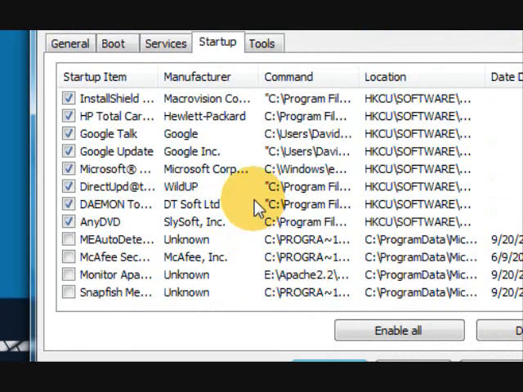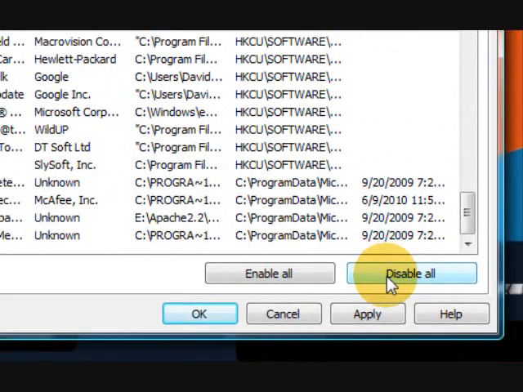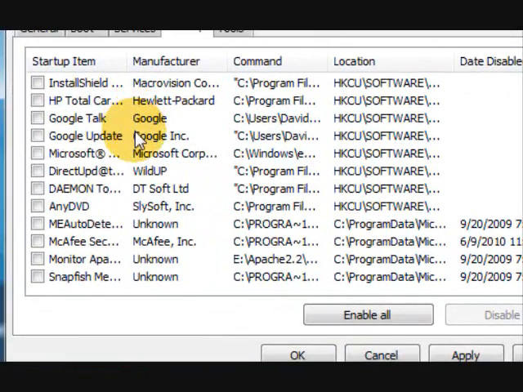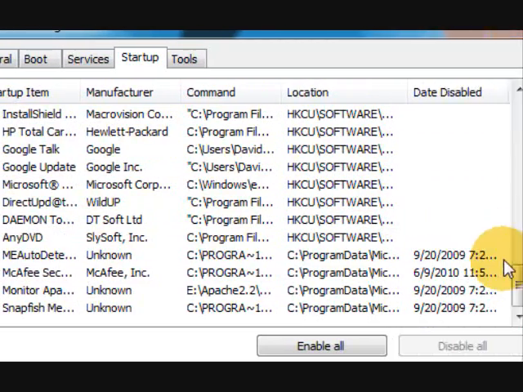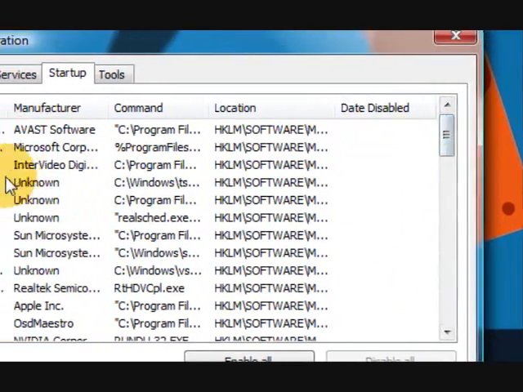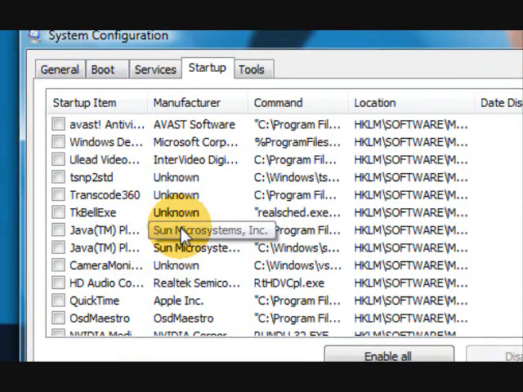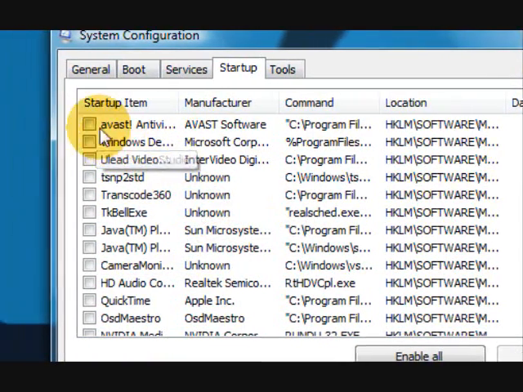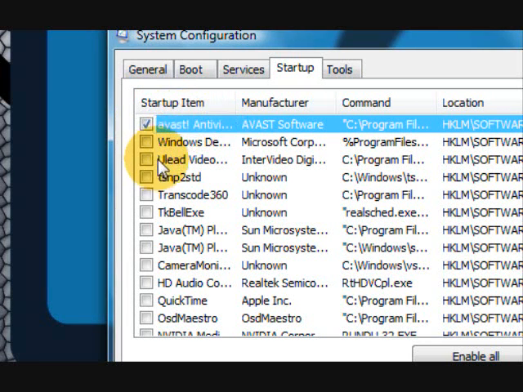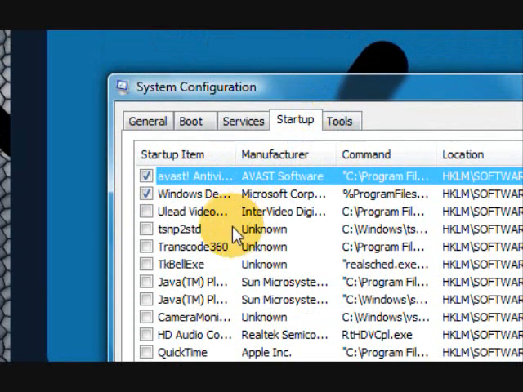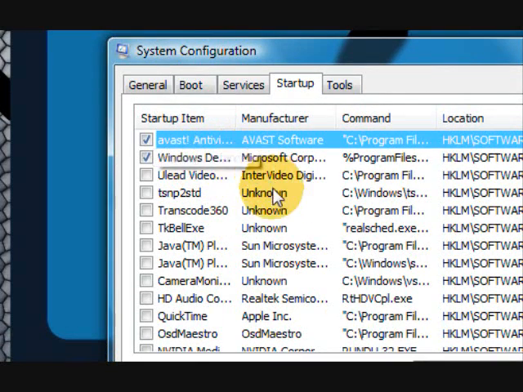So what we're going to do on this tab also is we're going to do like we did on the Services tab. We're going to select Disable All, and as you can see, that also unchecked all of our check boxes next to all the startup items. So that took care of that. Now, in the same way here, we're going to go back and re-enable our antivirus, and likewise here we have Windows Defender, which is part of the operating system, and we will let those remain. However, the rest will be unchecked.